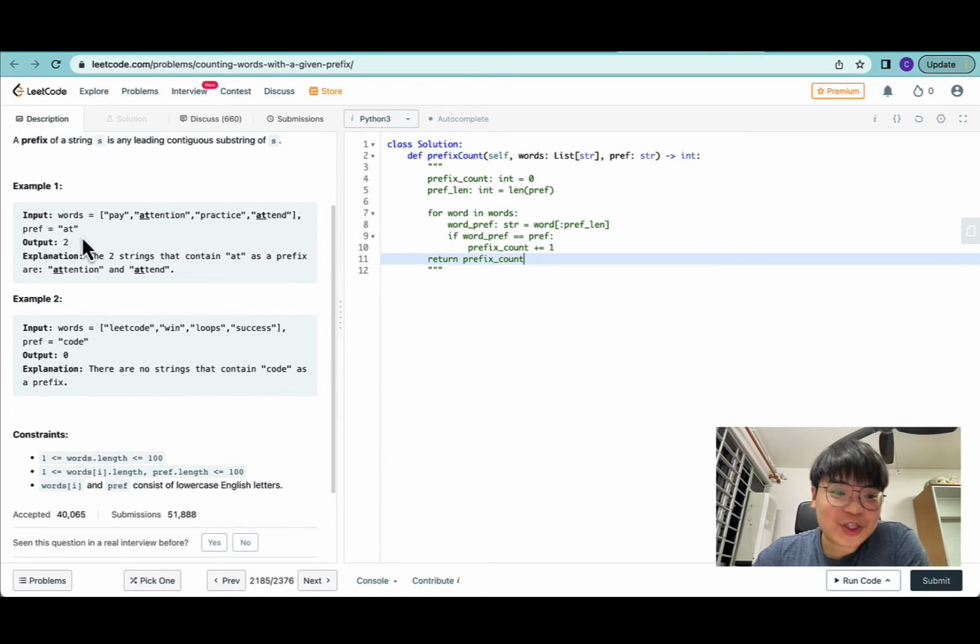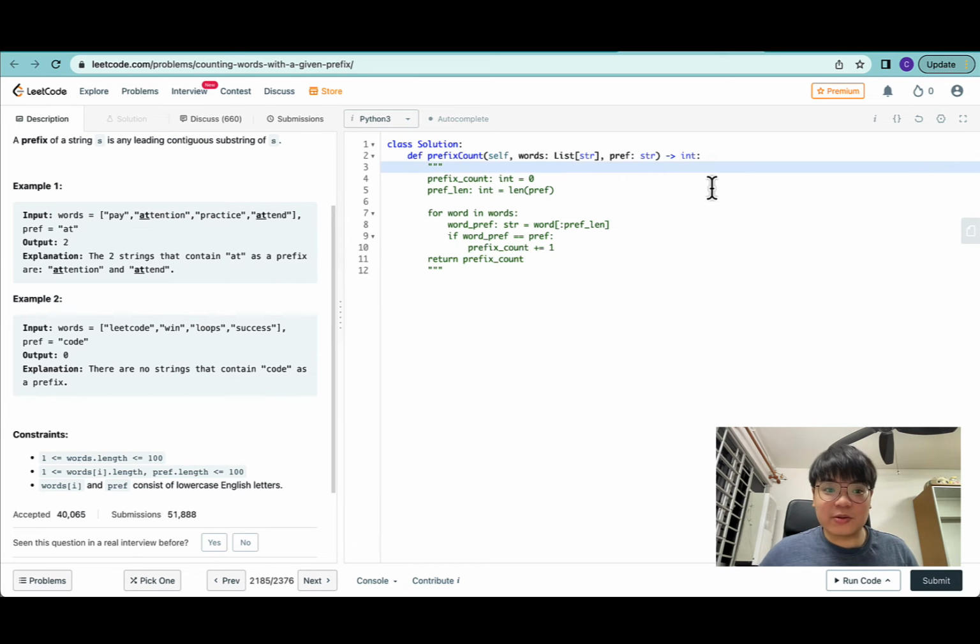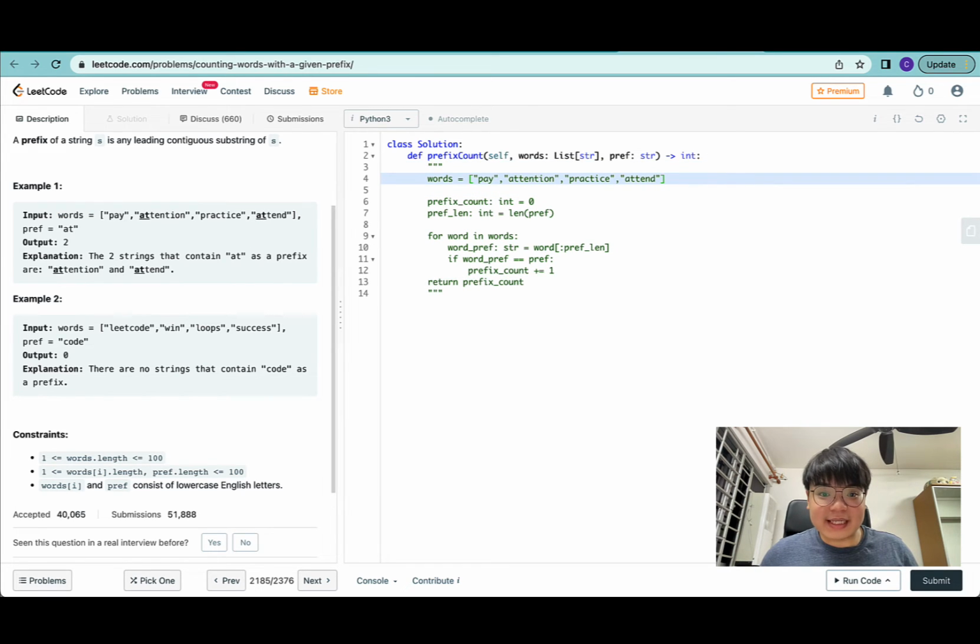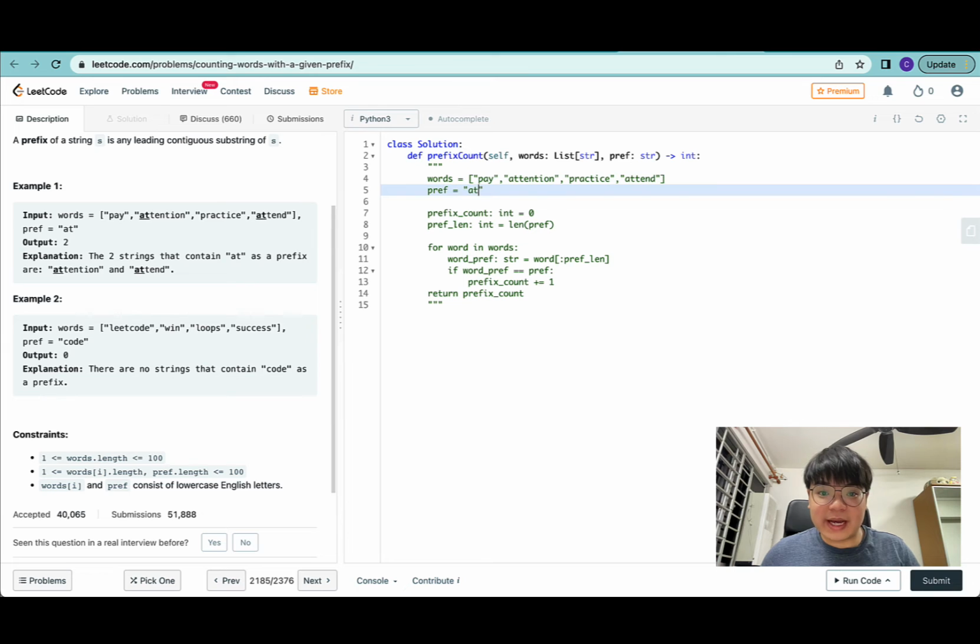To show how this would work, let's set this to be our test case, and the pref will be equal to "at". In this case, the prefix count is equal to 0. The pref length would be the length of pref. The pref is "at", so this would be of length 2, and pref length will be equal to 2.